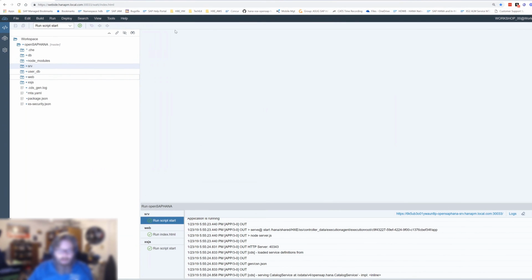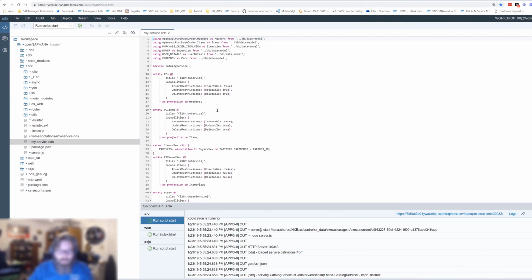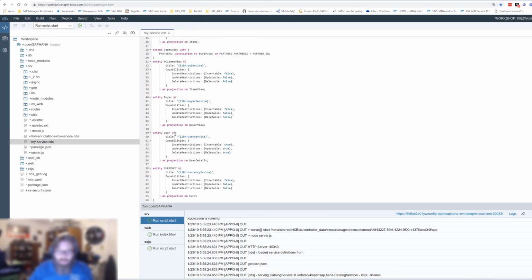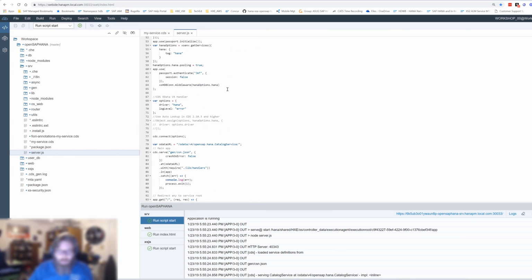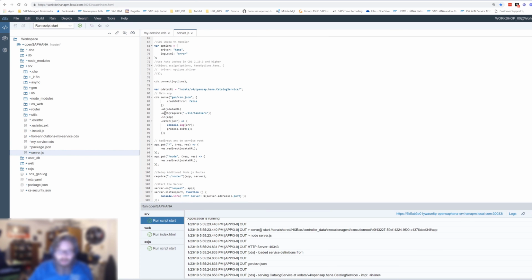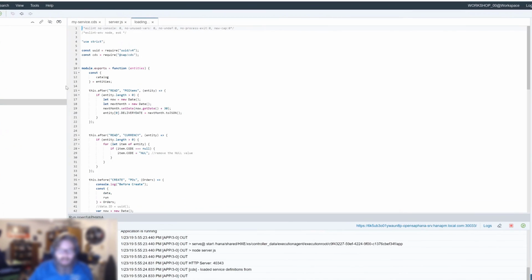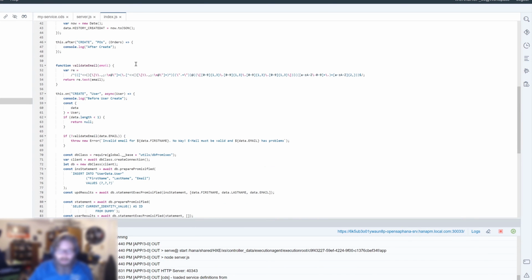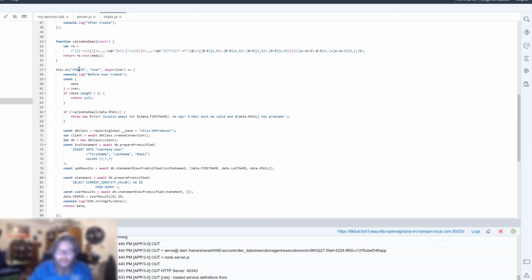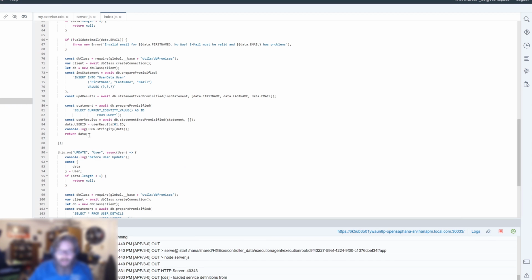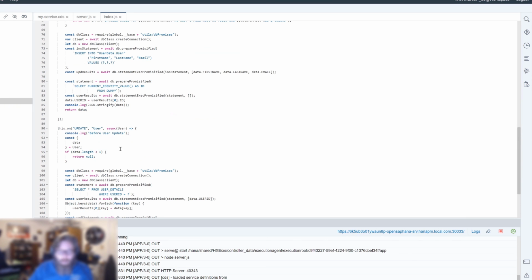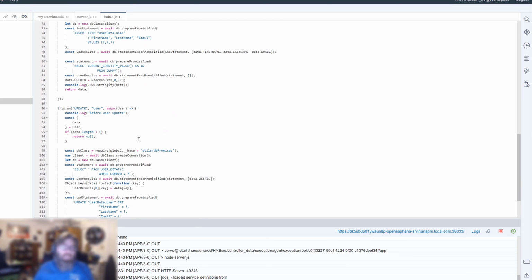And if you remember, in our services, if we look at our My Service CDS, we of course have the user service. But in our server JS in the bootstrap, when we loaded CDS, we told it with lib handlers, that's where our exit handlers are going to be contained. And inside our exit handlers, we have create exit handlers for the user, both before on create and before update.